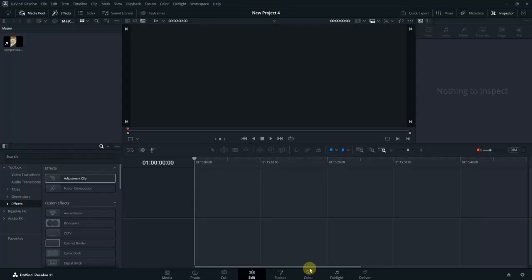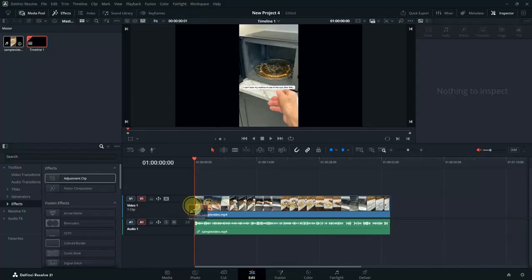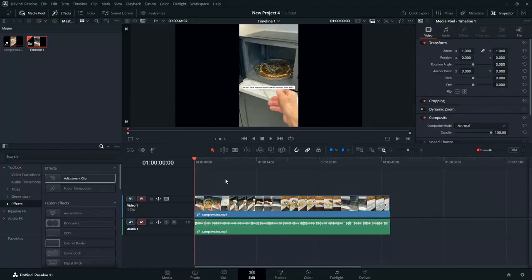First, open DaVinci Resolve on your computer and create a new project. Once you're in, go to the Media tab to import your vertical video file. You can do this by clicking on the Import Media button or simply dragging your file into the media pool.